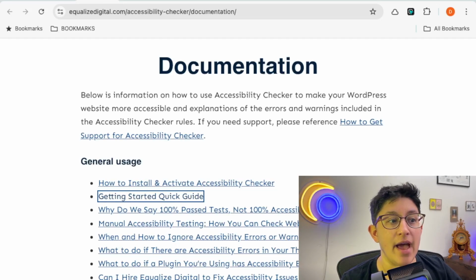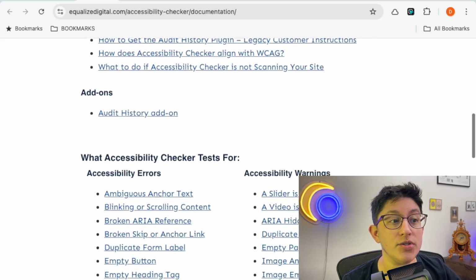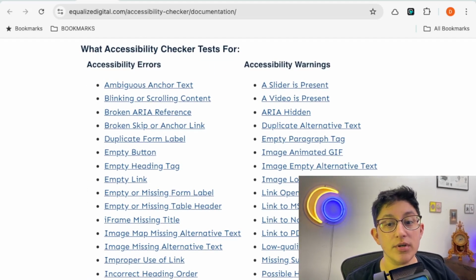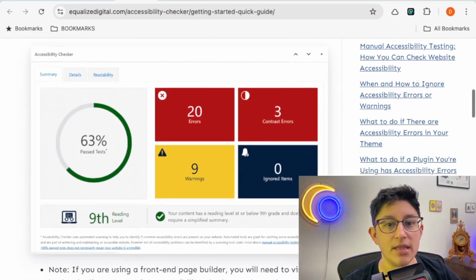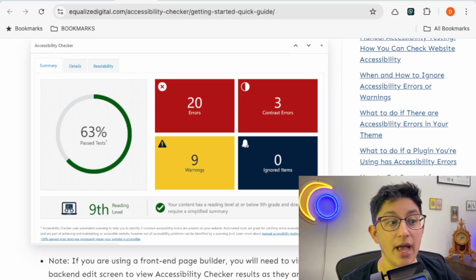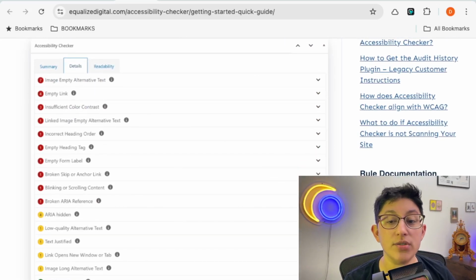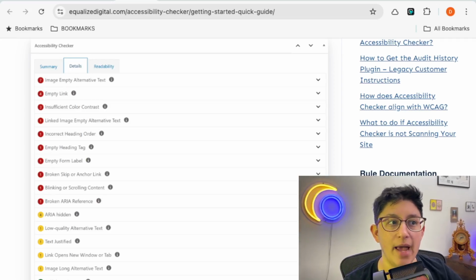And then they have a ton of documentation regarding their plugin, but then also regarding what the plugin is actually testing for. So there is just a wealth of information. Basically what happens is you scan your site, they give you a bit of a dashboard to take a look at, and then you can dive down on the individual pages or within a more aggregated list within the admin.